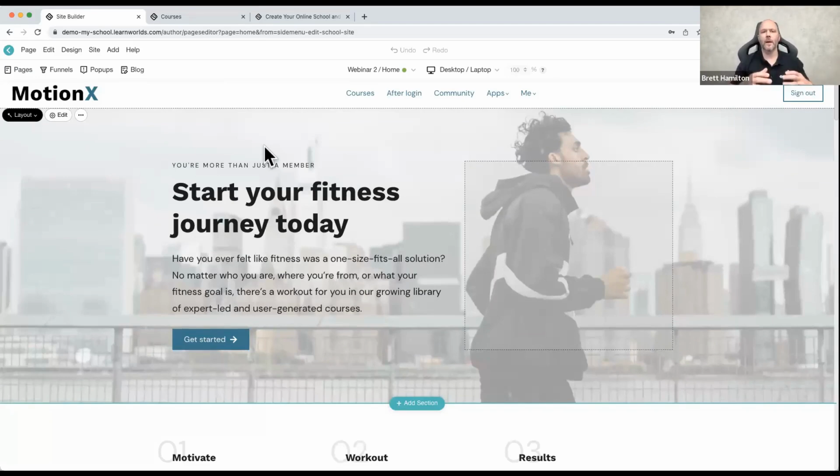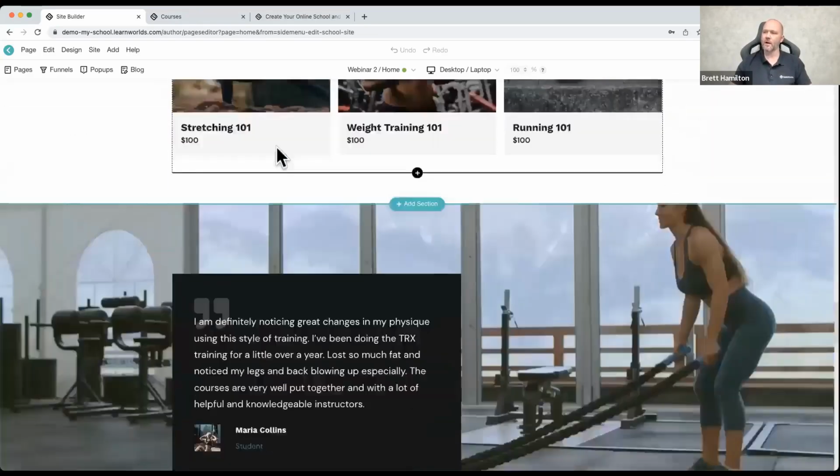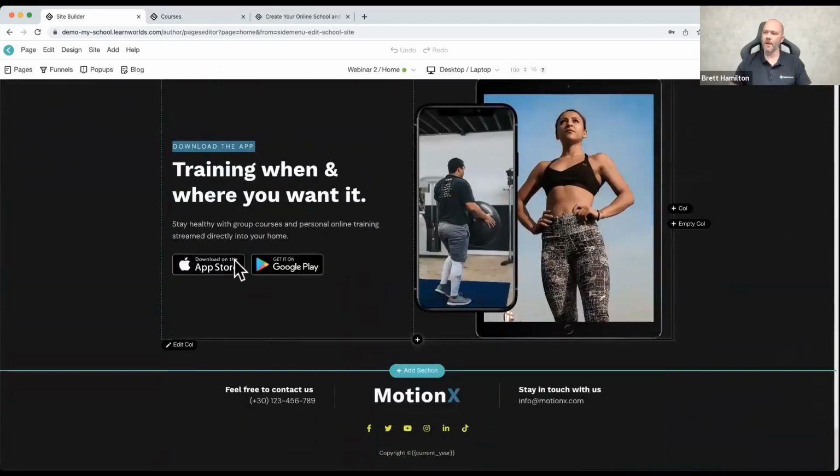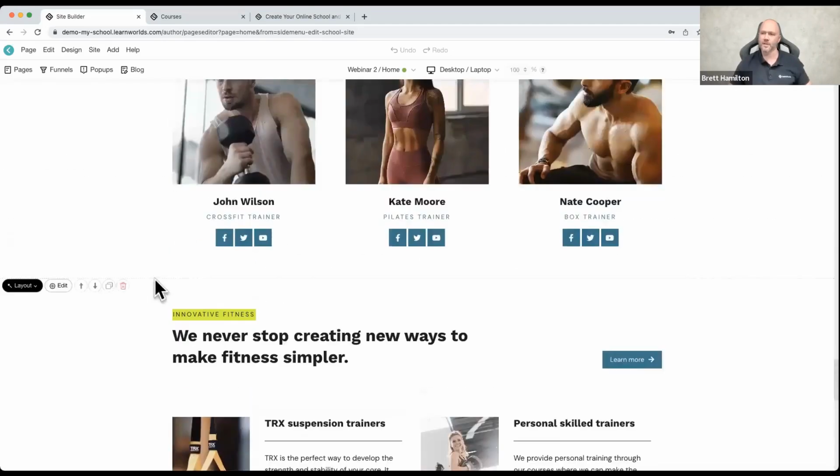Pages are actually made up of 3 pieces in LearnWorlds. They're made up of a top bar. They're made up of sections that we see here in the middle. And then all the way at the bottom, a little footer section. So if you think of that like a sandwich, you have your top bar, your footer, and then all the really nice things that make up the site, the meat of the sandwich, in the middle here. And that's exactly what we're looking at here. So you have top bar, footer, and sections.